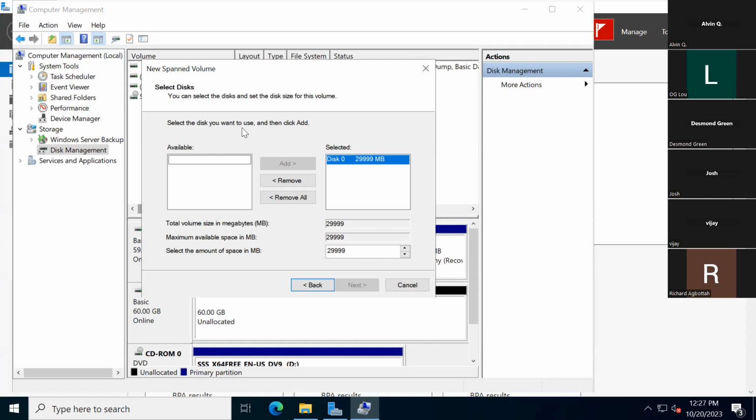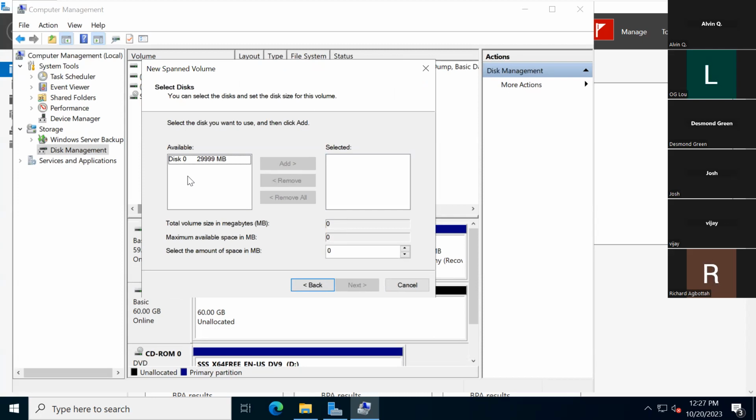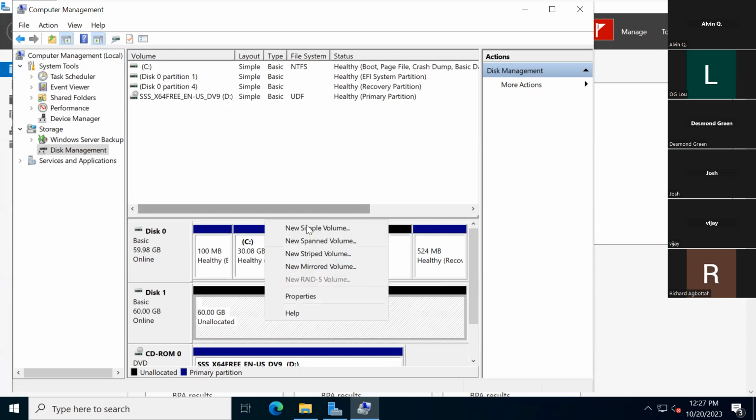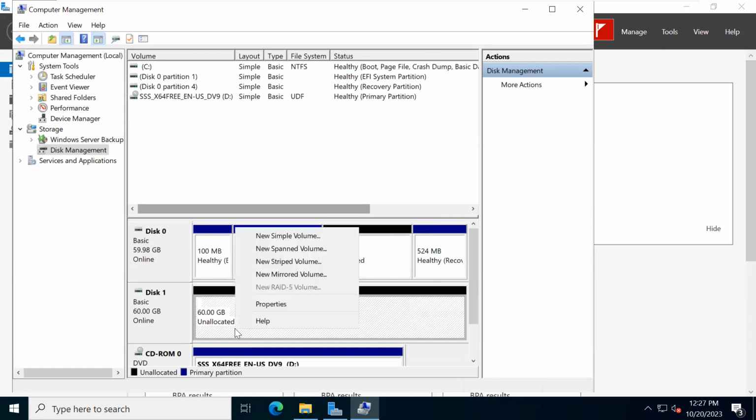Select the disk you want to use. So I can select this, but let me say remove. So it's picking disk 0, but I don't know why it's not picking the other one. I think it's because the size is not the same. So let me shrink this one also.